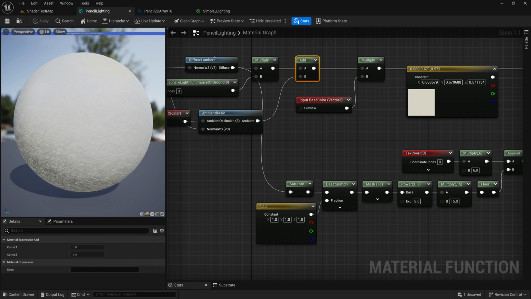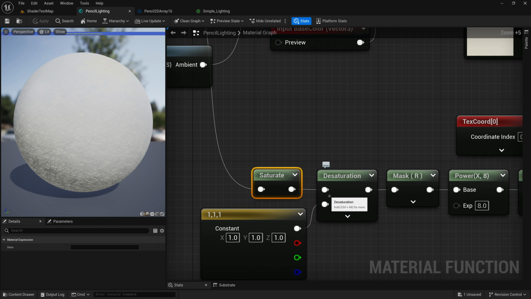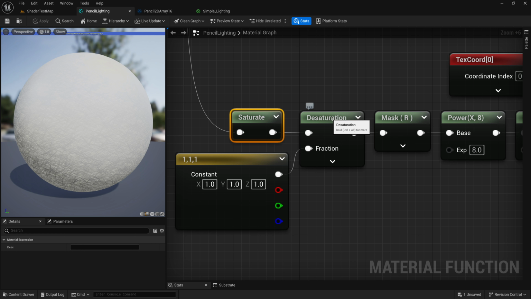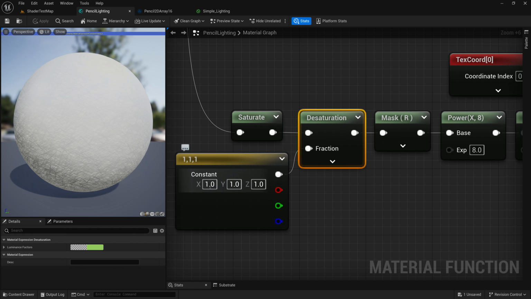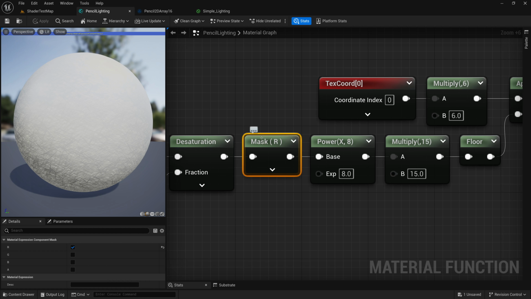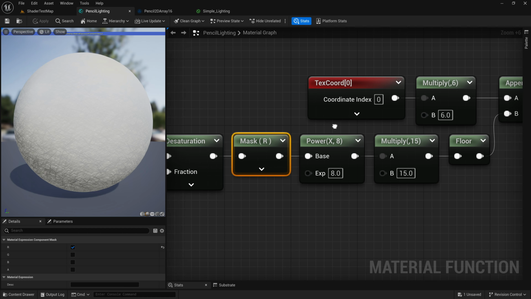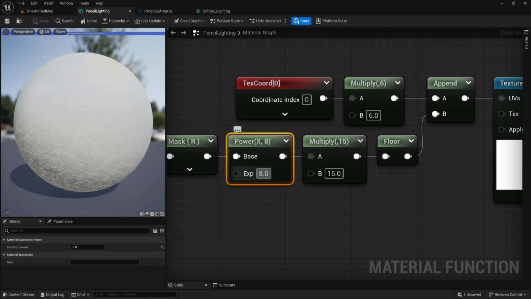Okay, but I took the lighting and I saturated it, and then I added a desaturate node, and for the fraction I plugged in a constant of 111. And what that's going to do is remove all of the color from the image so that it's just black and white. And then I masked out just the red channel, because once you get black and white, you want to make sure that you're only dealing with one channel and not three. It makes all of the math that comes after a lot cheaper to just do things on one channel than all three of them. Then I raised it to a power of 8.